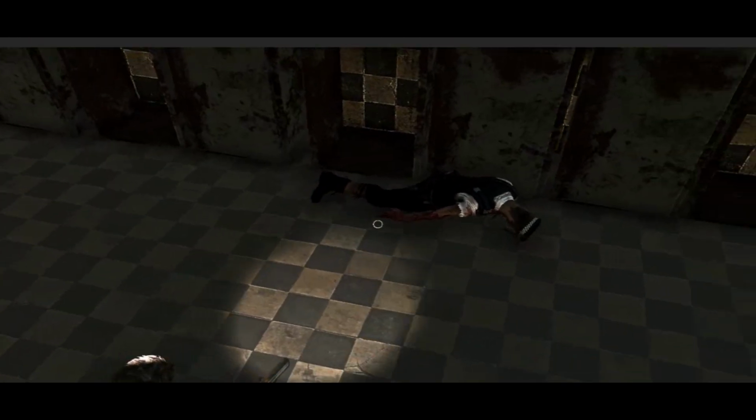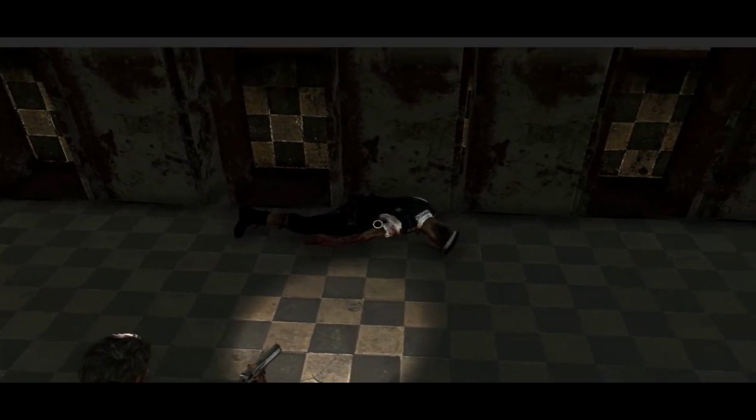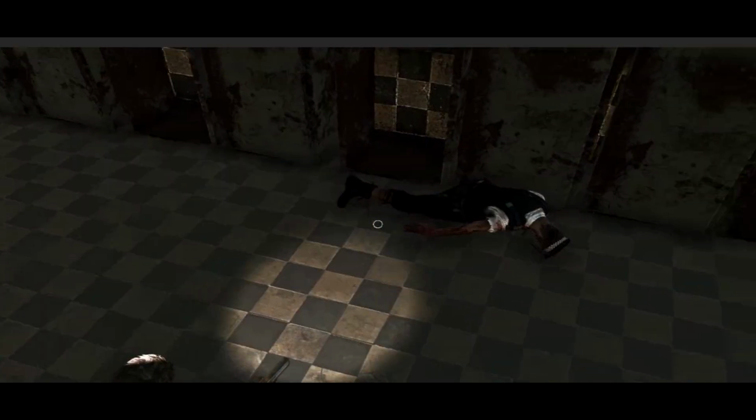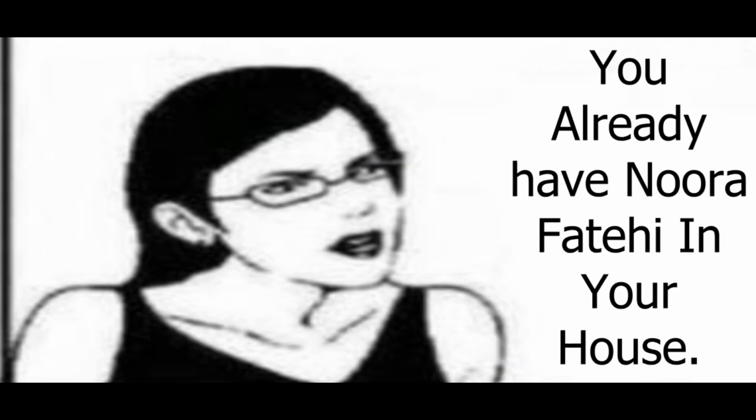Wait, why are you twerking? Wait, is it only me or this reminds you of someone? Mom, can I have a Noora Fateh in my house? Mom, you already have a Noora Fateh in your house.